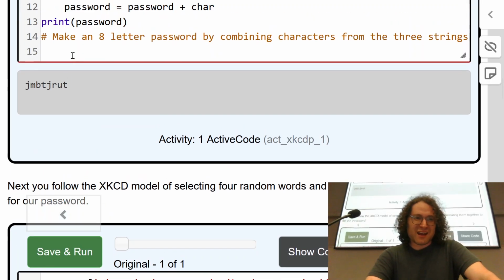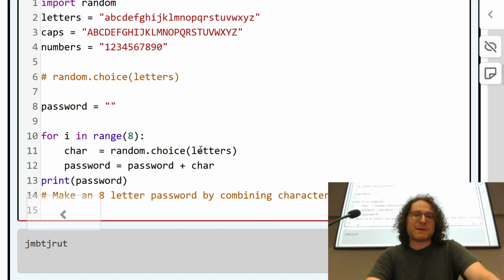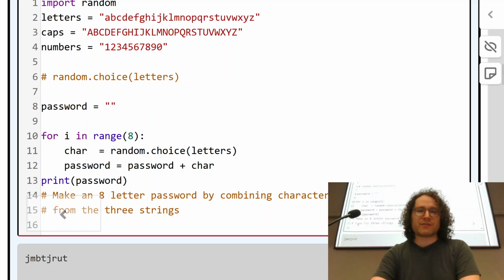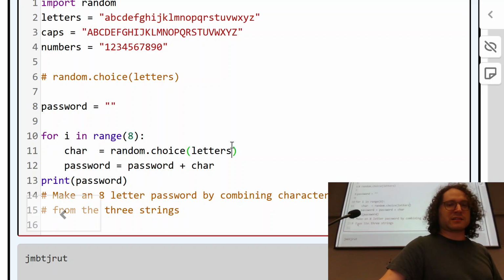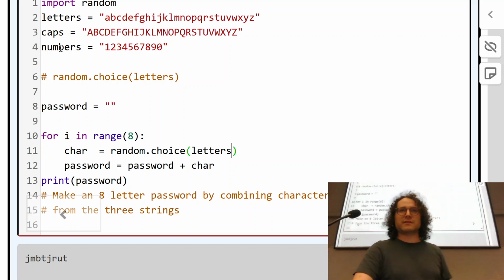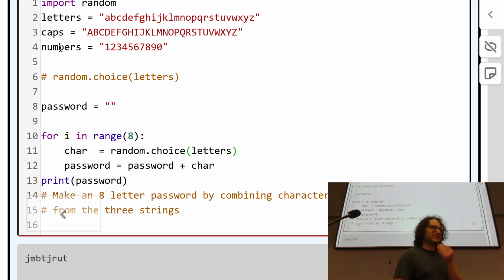So, Jim Drut. Very interesting password. But now we need to actually make this a bit more effective. It says we want to combine characters from the 3 strings. So we don't want it to just be letters. We want it to be randomly composed of letters, numbers, and characters. Letters, capitals, and numbers. All right.